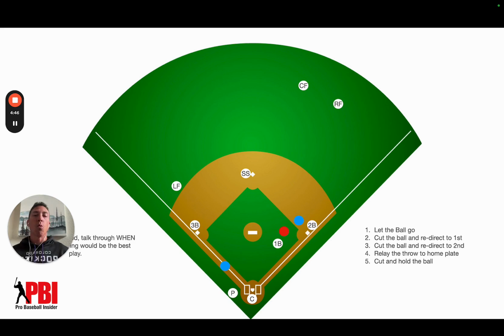Now, what are the first baseman's options on this play? We have 5 of them. I want to talk through each of them here. So when does the first baseman let this ball go? This is if the throw is on the line, there's an opportunity for an out at home plate.